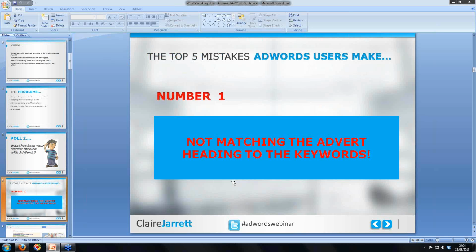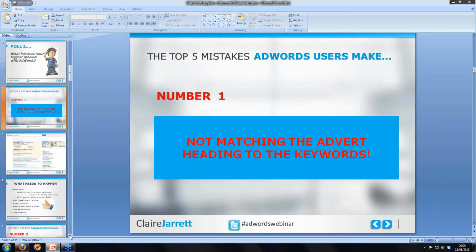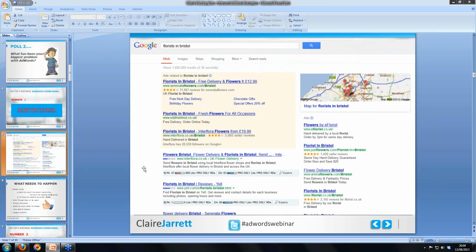Okay, so we're going to jump now into the top 5 mistakes AdWords users make, with number 1 being the fact that people don't realize they need to match the advert heading to the keywords that they are bidding upon. Okay, so you need to match the advert heading to the keywords. What do I mean by that? Let's look at an example.